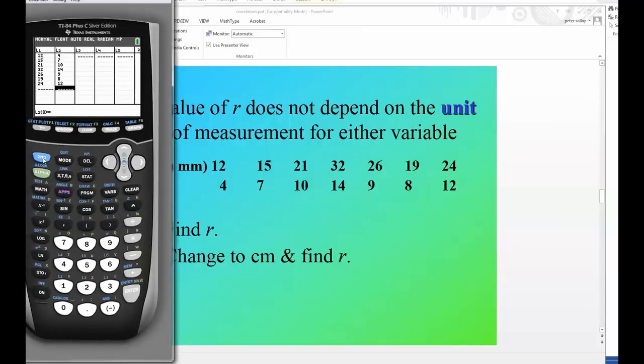So let's quit out of this. Go to Stat, Calc, and let's calculate the R. And I'm not going to worry about storing the equation for right now. We will need that eventually. All right, and I calculate R, and I get an R of 0.918. Okay, so you want to remember that for just a second.